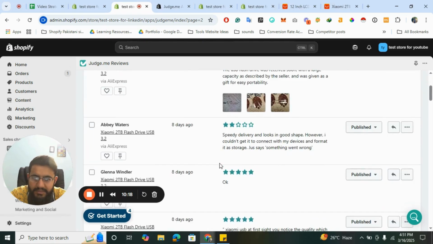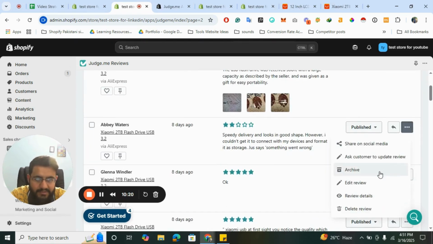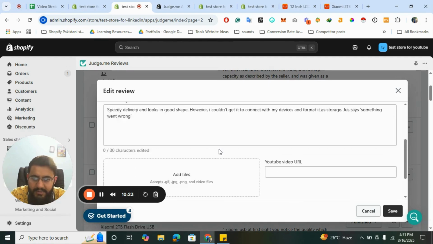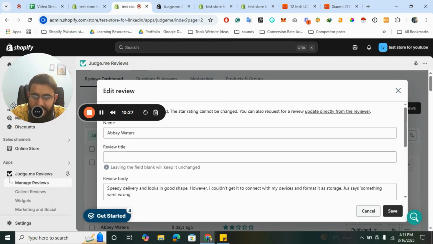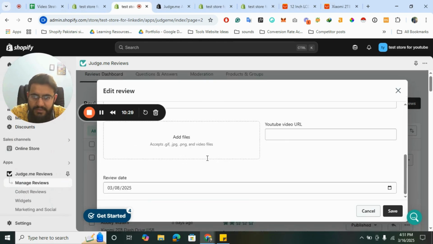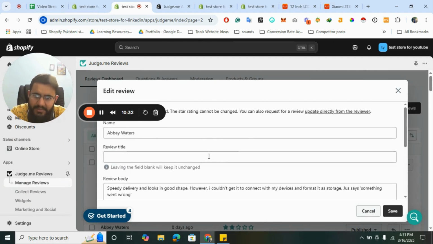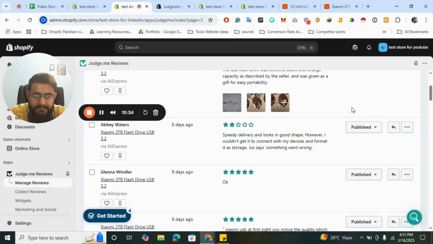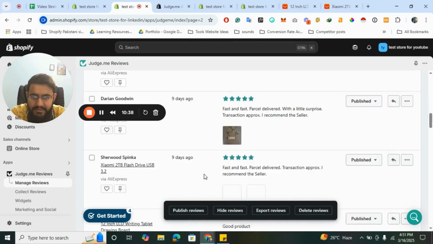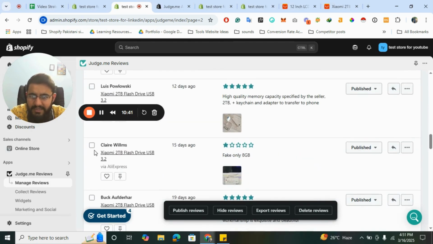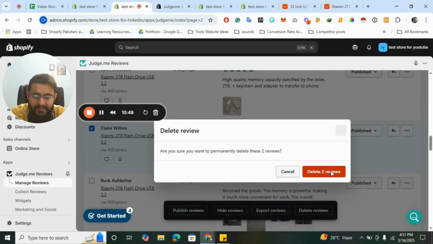So let's see, if you want to edit this review to make it 5 star. No, it doesn't give us the option to edit to 5 star, but you can change the review text. You can't change the star rating. Like if I want to delete this review and other reviews, I hope the things are clear, how you can do all the stuff. You click on delete reviews and it will delete the reviews for you.